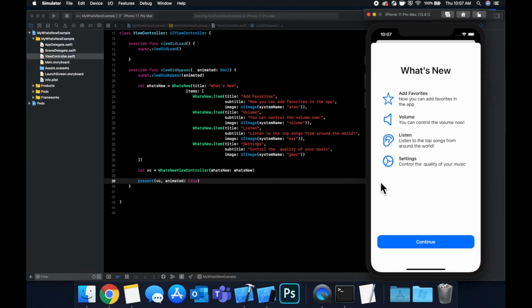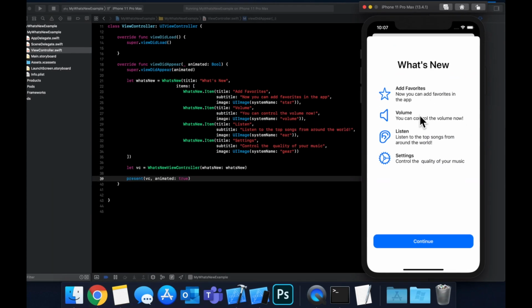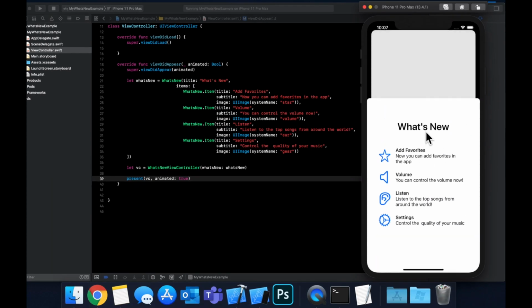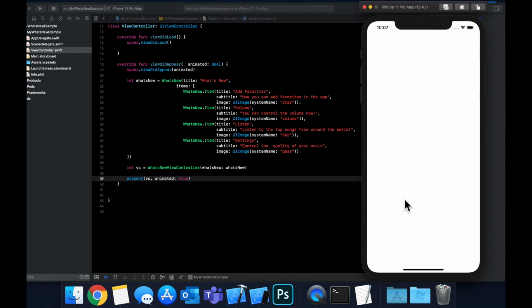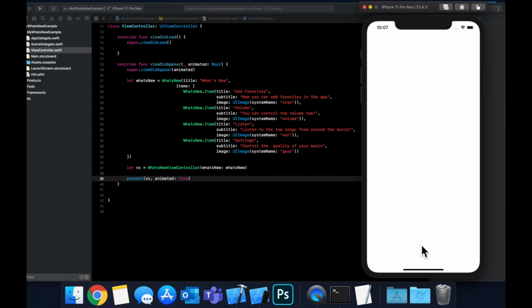Hit Command R. And once your app launches, you'll notice you get this really nice looking pop-up for What's New. It's already laid out and formatted. We got our title, we got our subtitle, and we got our button. So we can swipe to dismiss this. Or if we open the app again, we can hit the button.